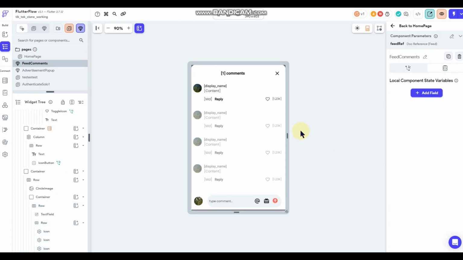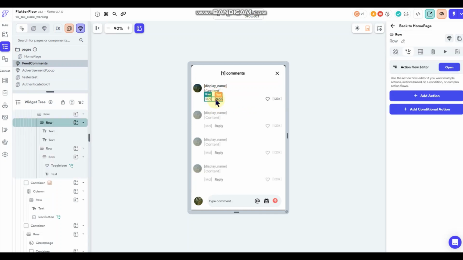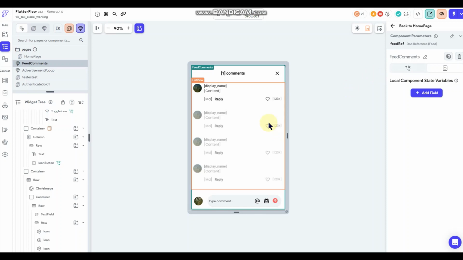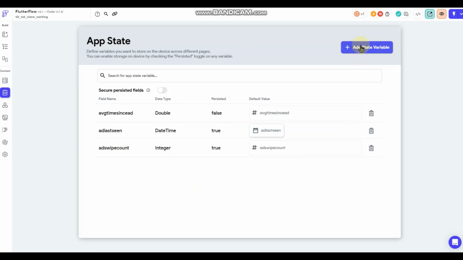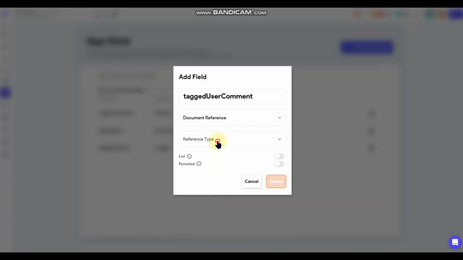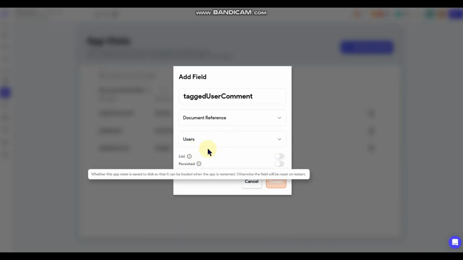All right, what I need to do is a couple of things I want this to do when I do the reply to button. I want it to fill in their display name here, but I also need to grab a reference tag for them so when we create the comments document, it can tag them. So what I'm going to do for that is I'm actually going to create an app state variable, and I'm going to set this as a good reference for me there, and document reference type will be users. I'm going to leave persisted turned off because I don't want it to persist, and I'll go ahead and create that.